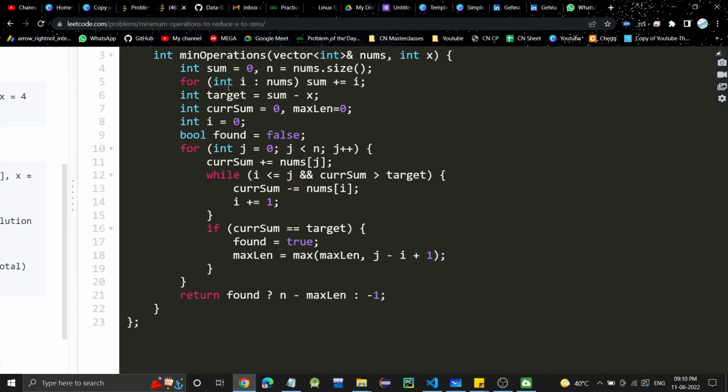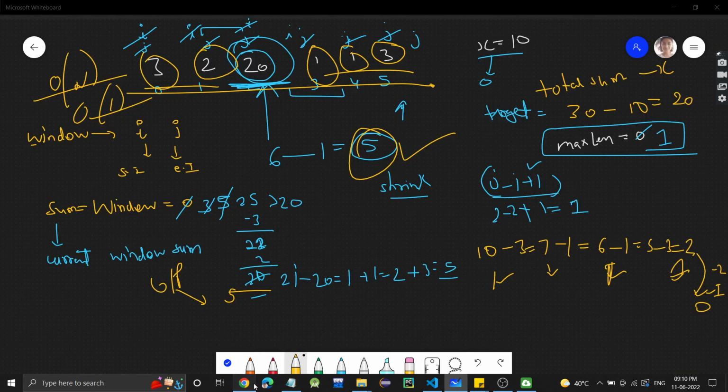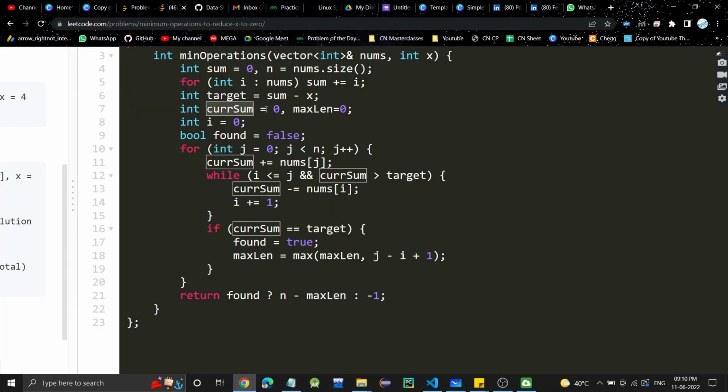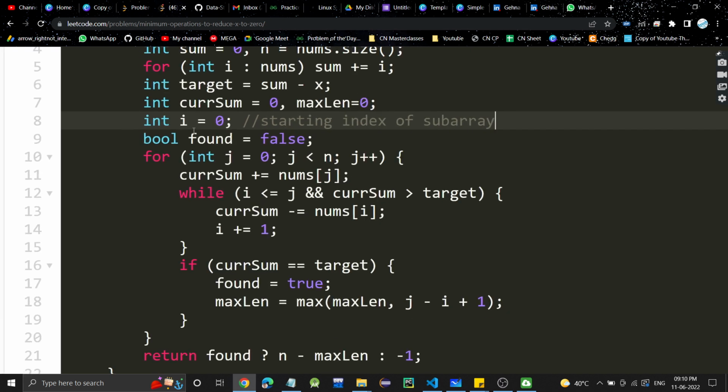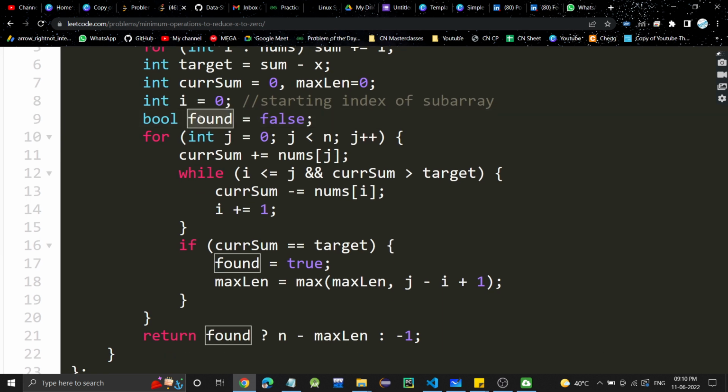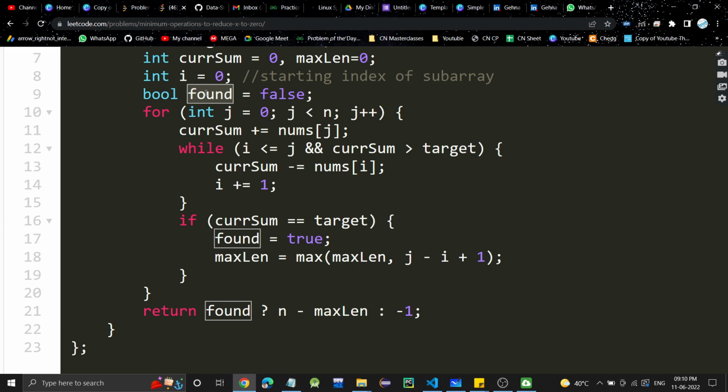So see, what we are doing is, we have taken this sum variable and we have taken this size of the array. First of all, we calculate the total sum of this vector. And then we find the target, which is sum minus x. That was this 20, right? Then we have this current sum variable, max length, and I. This is the starting index of the window, starting index of subarray, you can say. And this is a variable to check whether we found the subarray or not. Because if we did not find it, the answer will be minus 1.